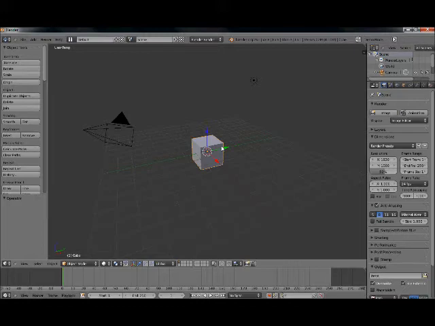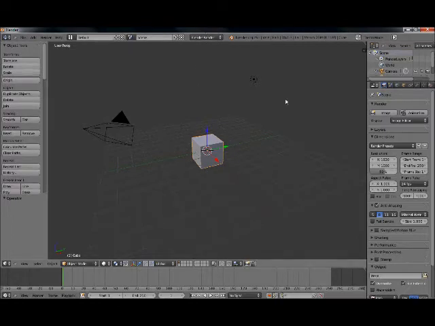First off, if you already have a screen open in Blender, you go up to File, click on New. It automatically deletes it. So if you have something that you did and you want to save it, make sure you save it before you start something new.